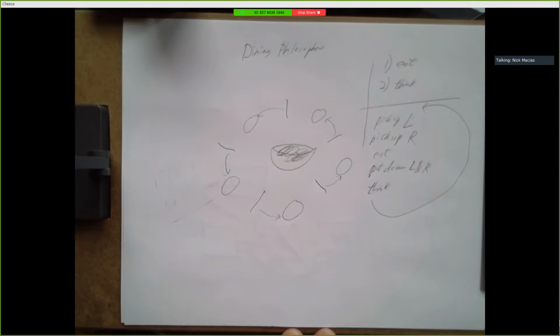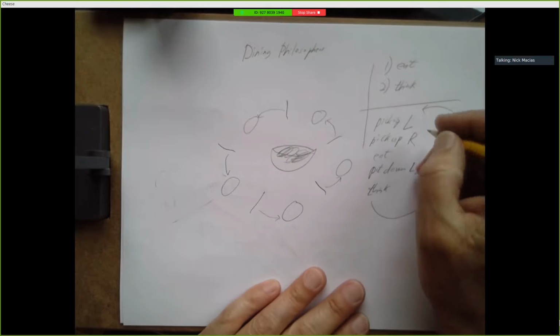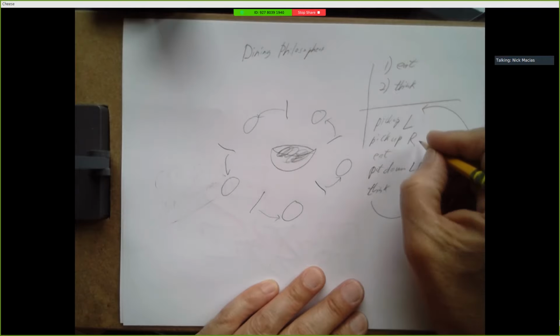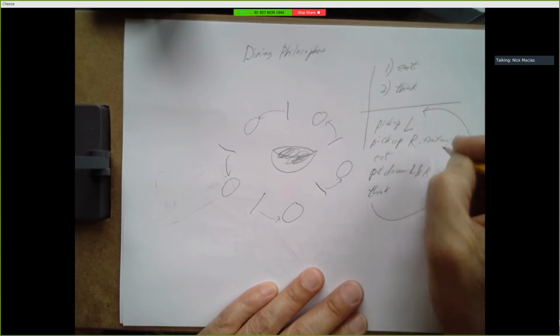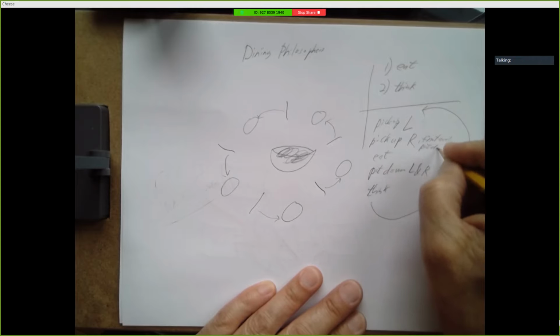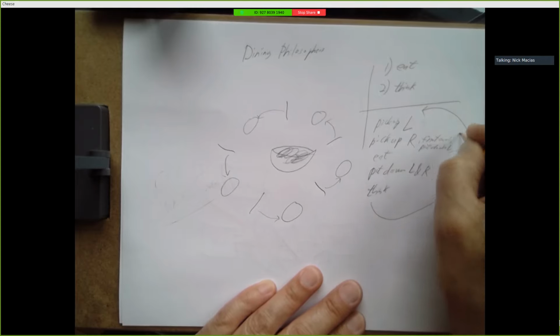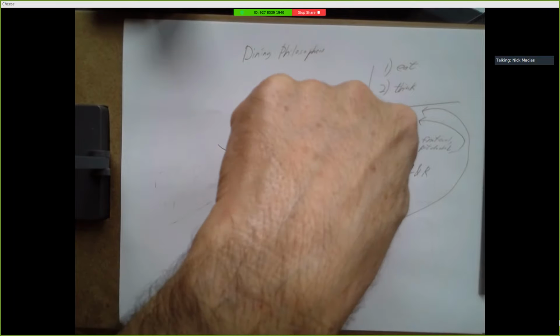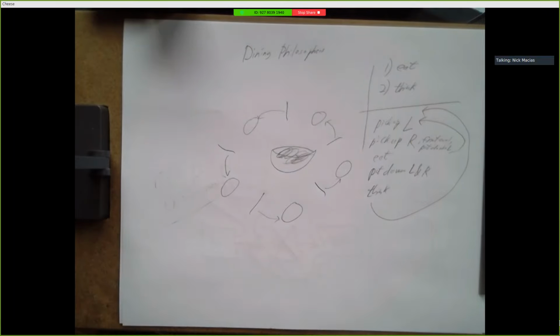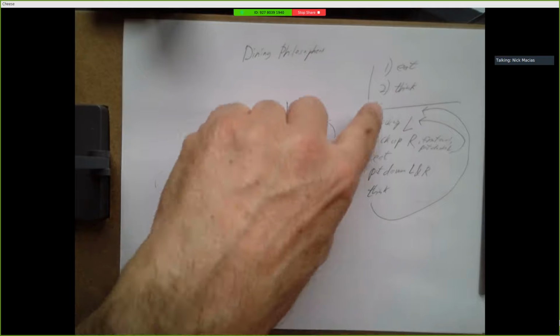So you could try something like pick up the stick on the left, pick up the stick on the right. But we can put some conditions on here. If not available, put down the left and go back up here. So pick up the stick on the left if you can. If you can't, you just wait until you can. And once you have the left chopstick, try to pick up the one on the right. And if you cannot do that, then put down both chopsticks and go back up to the top.